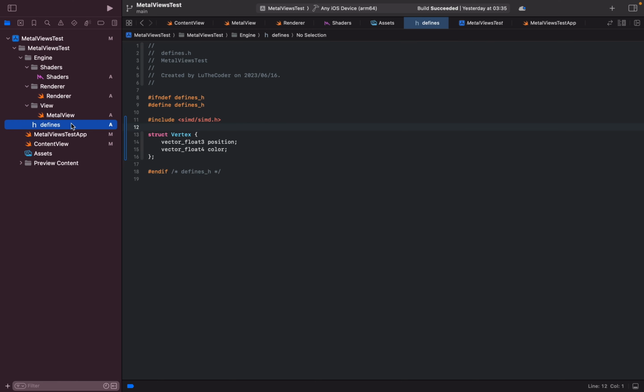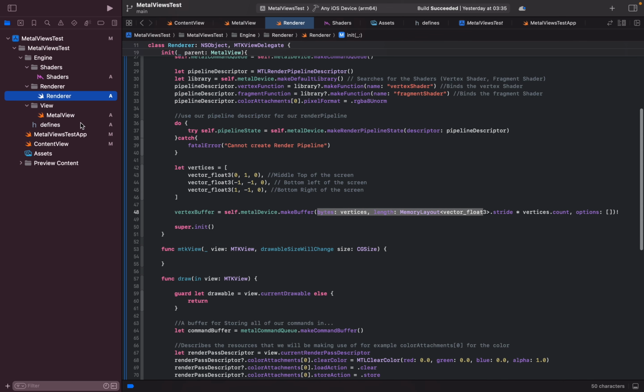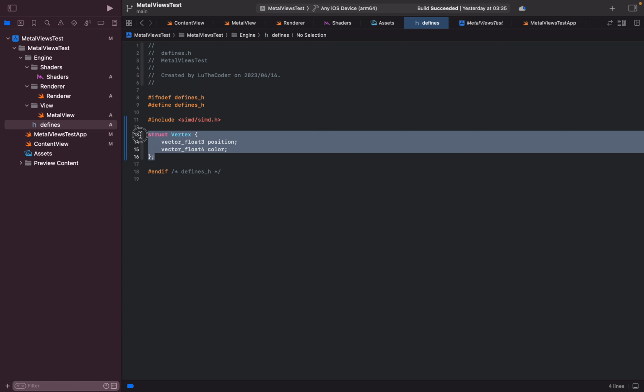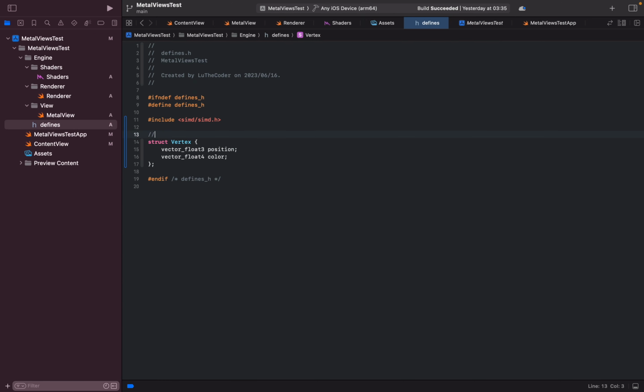And then in order for this header file to be referenced within your SwiftUI files, we need to come down to our project settings and go down to build settings, and here just search for bridge, and then you'll see something that says Objective-C Bridging Header. All you've got to do is double click it and specify the directory in which your defines.h file is located, and then just click enter, and Xcode will handle the referencing and the linking and all of that juicy stuff. All right, so now back in the defines.h file, this is essentially the data structure that we're going to be using for drawing our primitives.